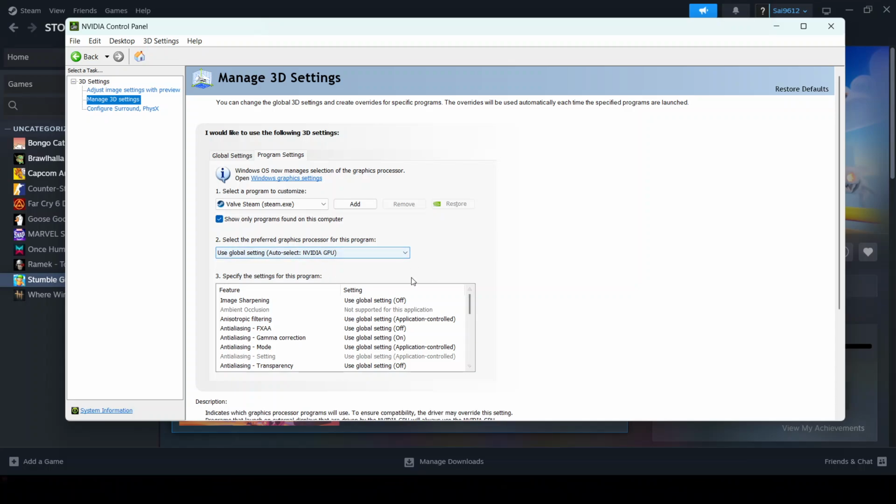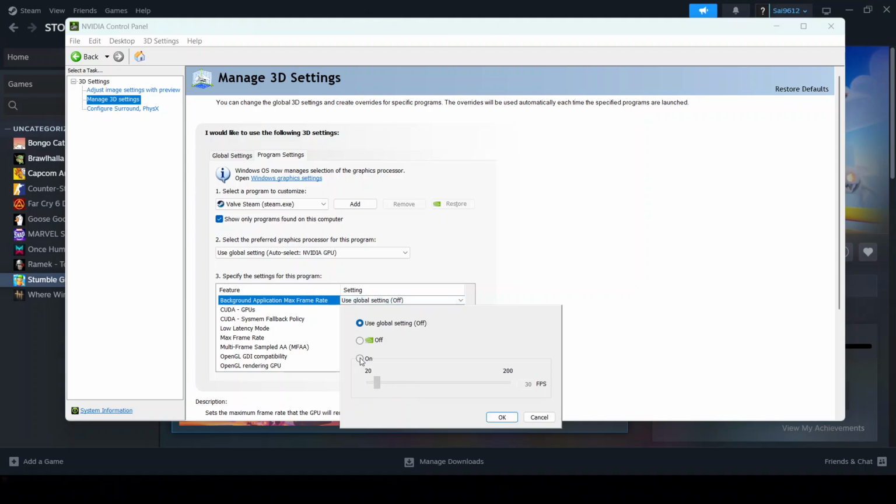After it's listed, scroll the feature list to find Max Frame Rate. Turn it on, set the FPS number you want, 60, 90, 120, or any value that fits your monitor, and click Apply. Launch the game through Steam as usual to play with the limit in effect.